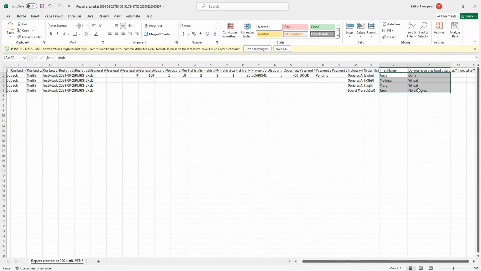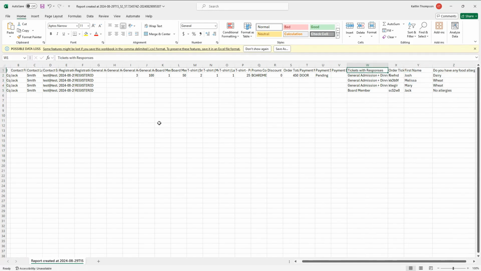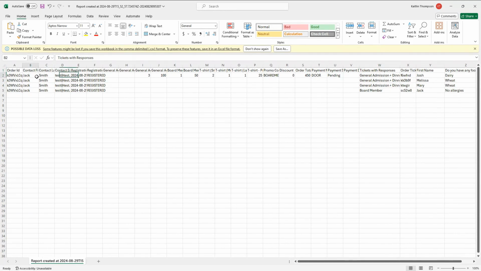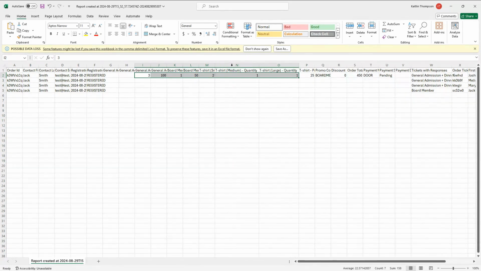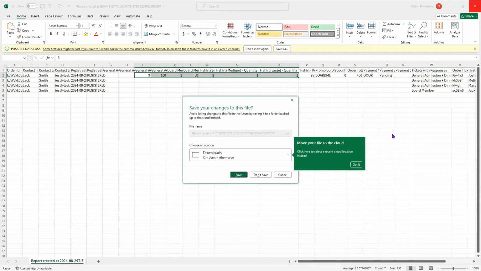Then I have the associated names. I also have the tickets with responses. The main contact person was Jack for all 4 of these tickets, so that's what that means. And then it's just giving us the number of each thing. So you'll kind of just take this file, sort what you need, and get all the information you need there.